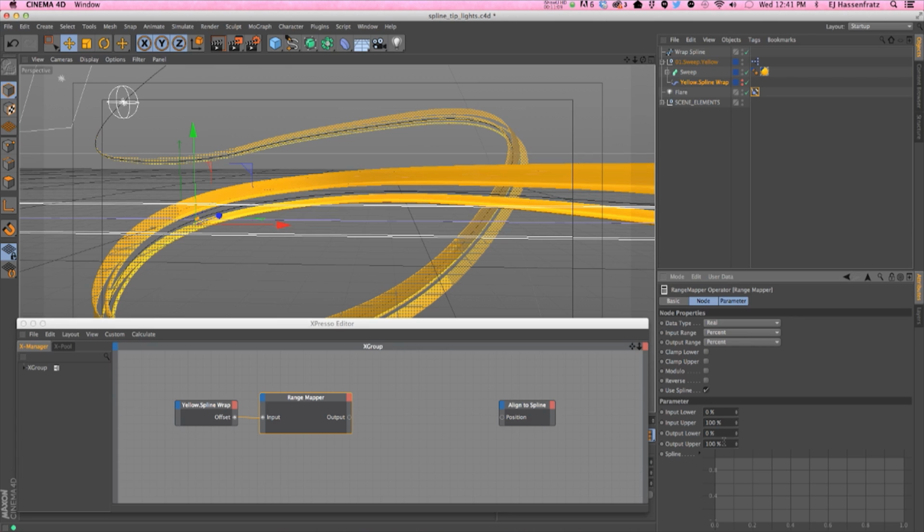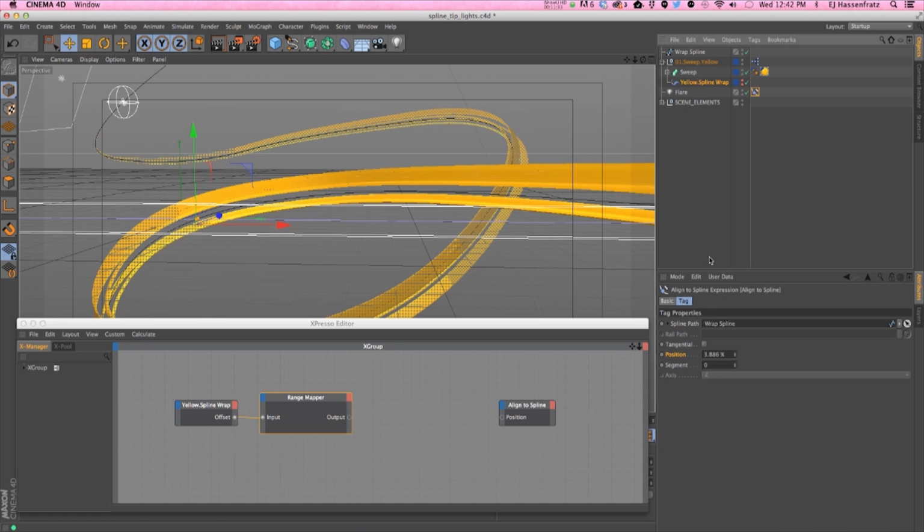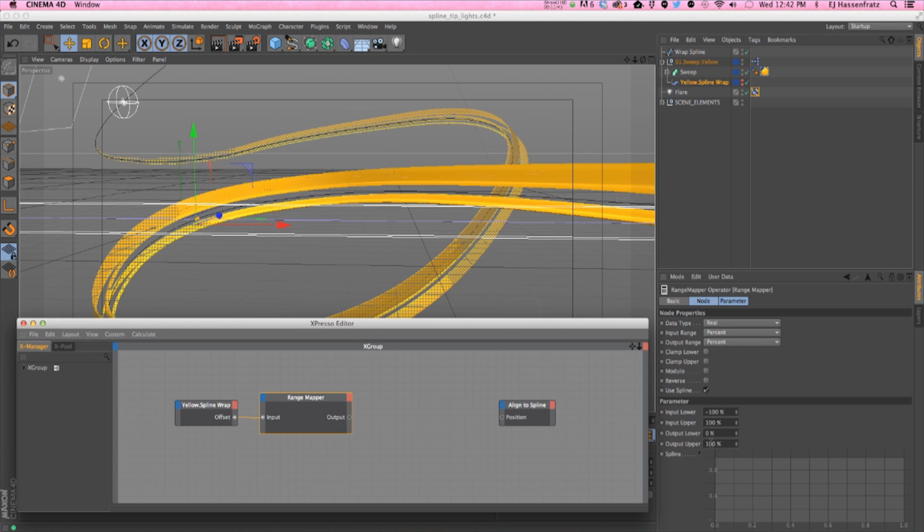So far so good. So our input lower and input upper are going to be the main things that we're going to be dealing with. So our input lower, remember that it goes from negative 100% to 100%. So our input lower is actually going to be a negative 100. But we're still outputting the 0 to 100 value to that align to spline tag, because remember, this position value can only go from 0 to 100%. So we're all good right here.